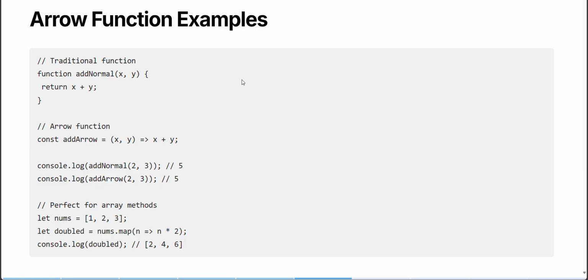Arrow functions do not have their own this, unlike normal functions. So, normal functions.